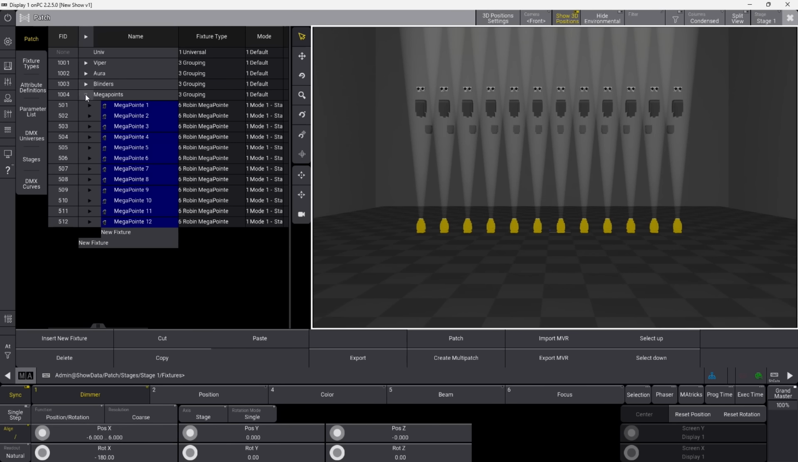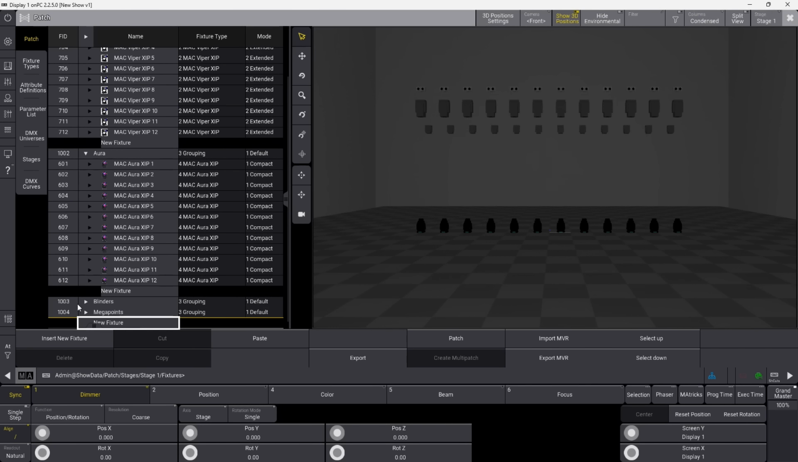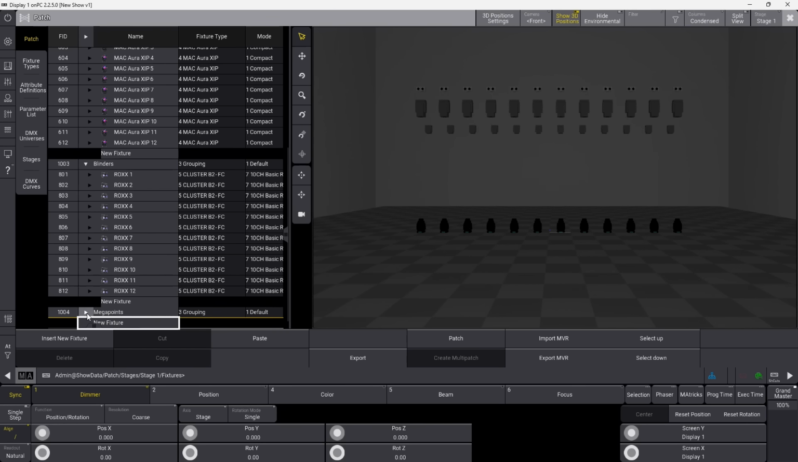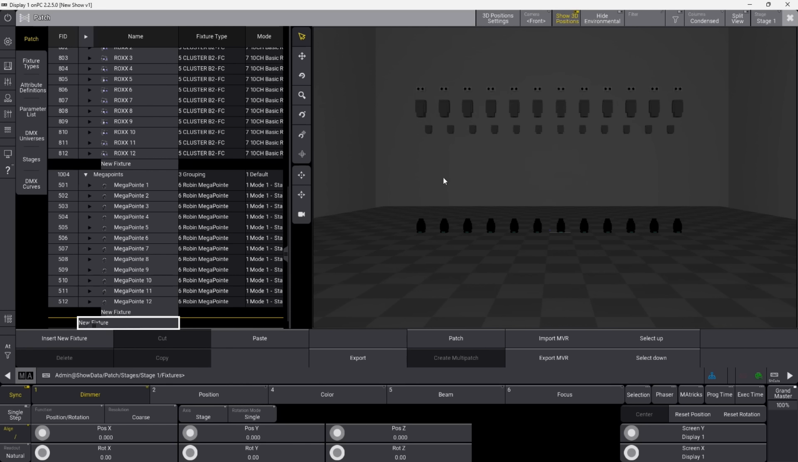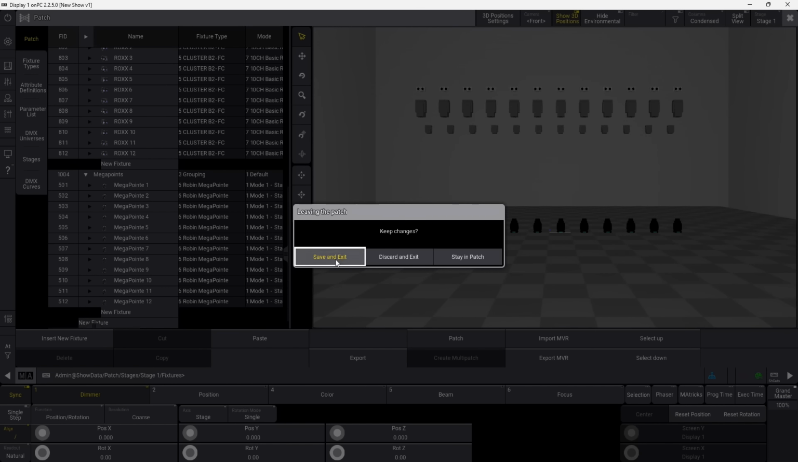So now basically we took all our Vipers and Auras and everything in our patch, and we positioned everything in 3D, and we can basically now exit the patch. We haven't changed anything in the show file yet. The change only happens when you exit the patch. So when you close this window, it's going to ask you, do you want to save and exit? Do you want to discard and exit, or do you want to stay in the patch?